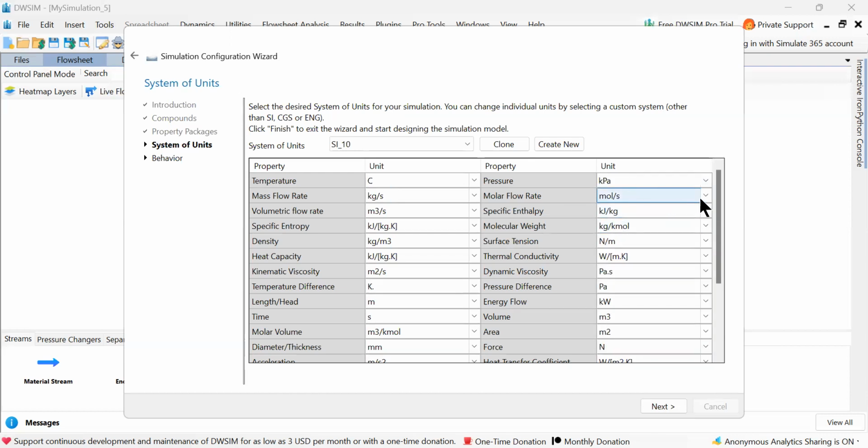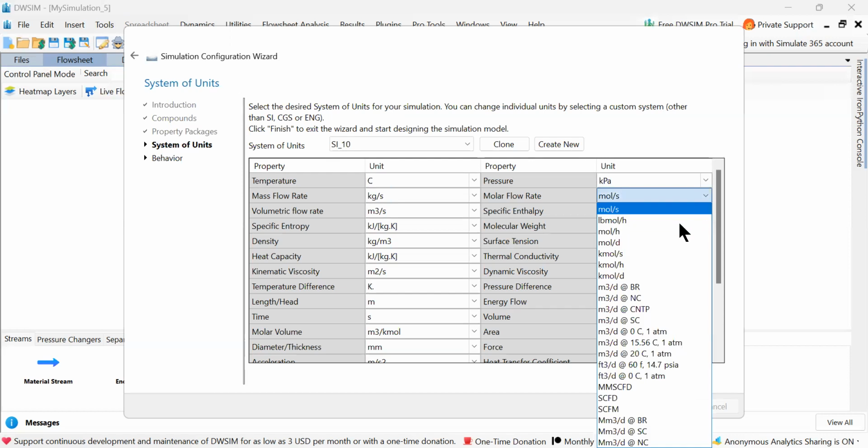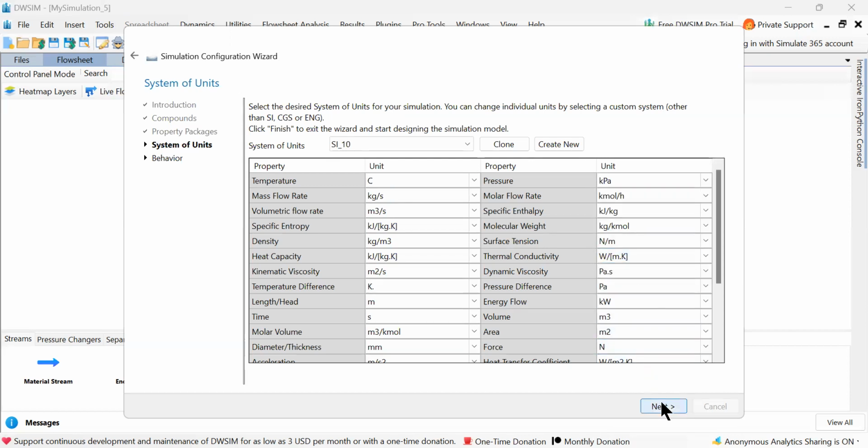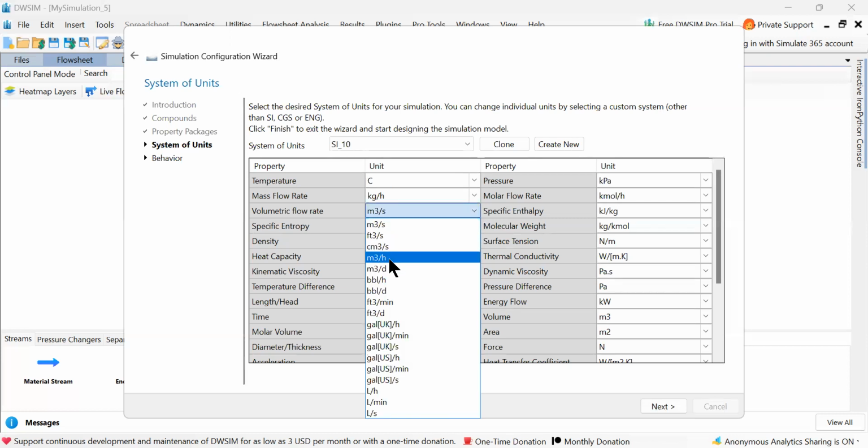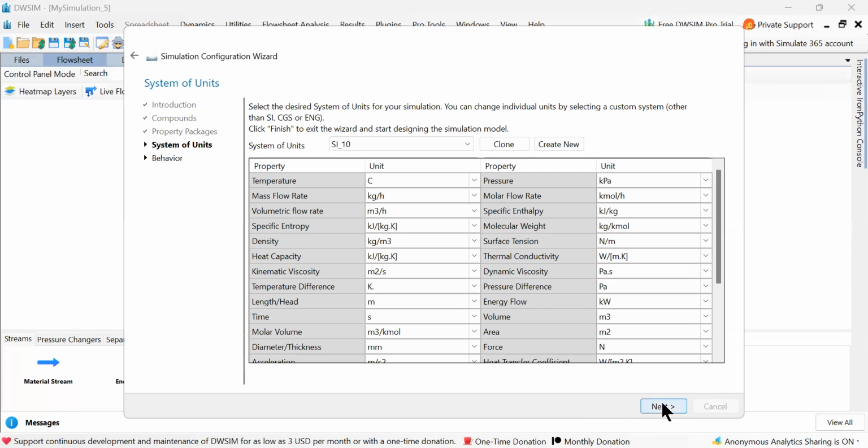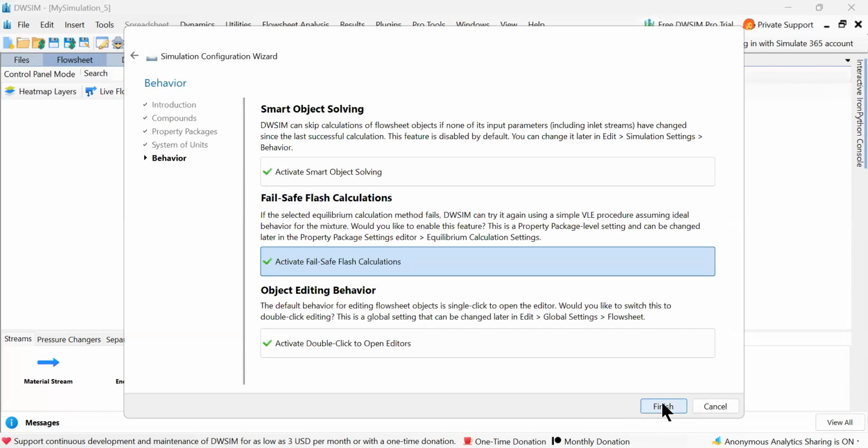And molar flow rate: in industry we generally say kilomoles per hour. In industry they even follow liters per hour, but for our convenience, when we correlate with chemical engineering problems, we generally go with moles or kilomoles per hour. So I say kilomoles per hour. I can change mass flow rate into kgs per hour, and volumetric flow rate into meter cube per hour, or even liters per hour if it is available. You can check and do it. Let me put this in, and I click finish.